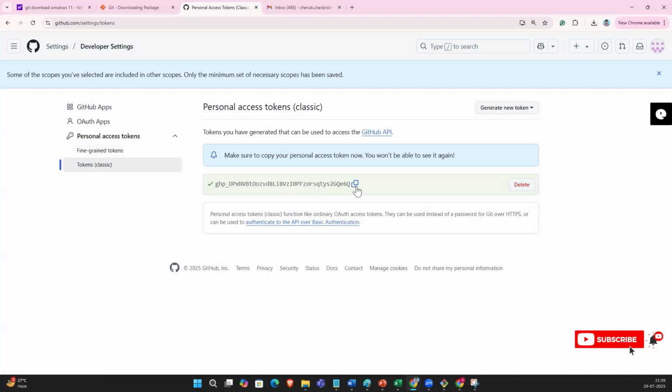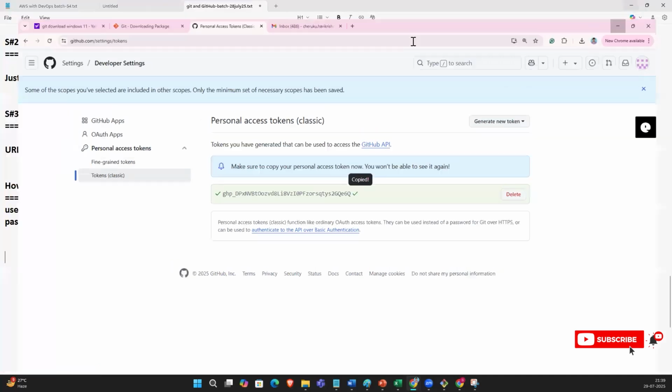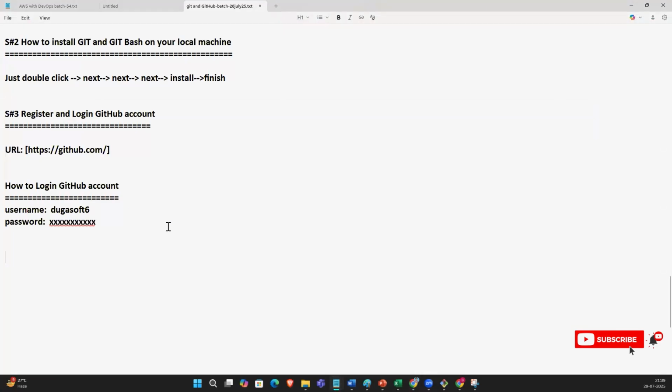Okay, you can use this one. Copy the token and paste it somewhere else. You need to save this token.